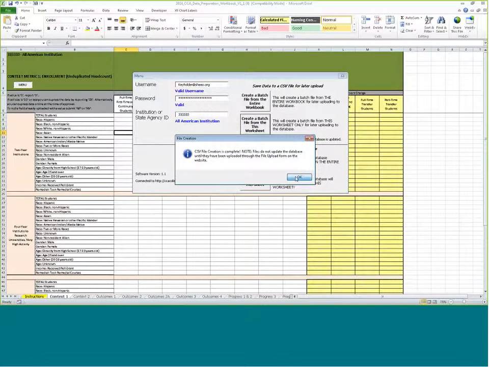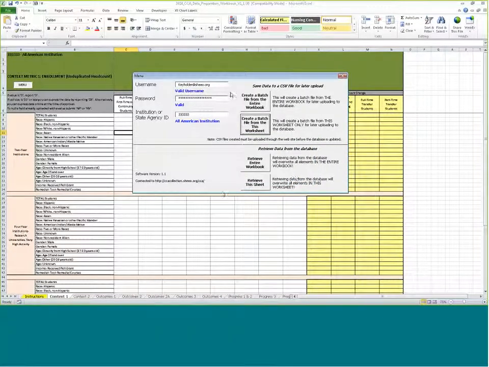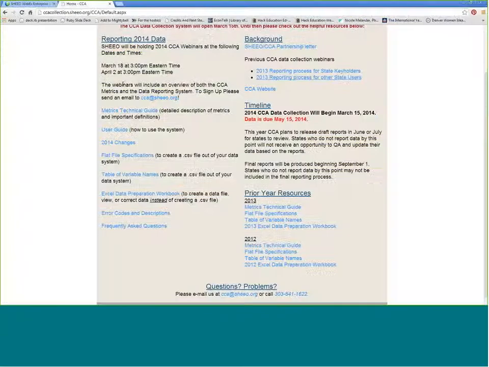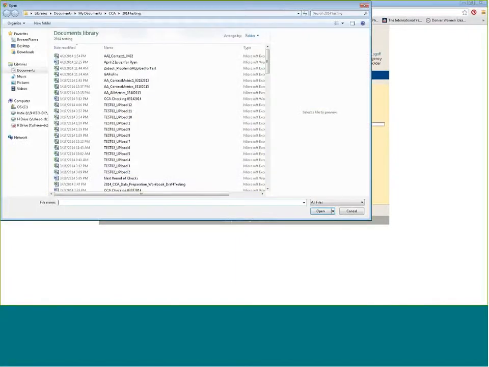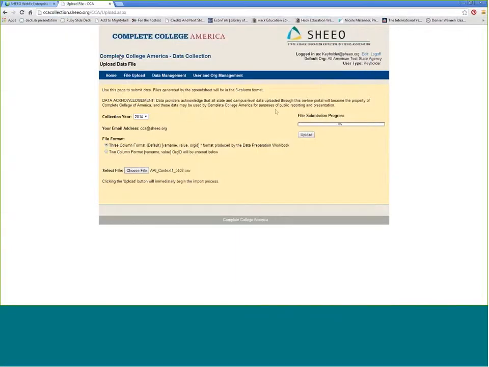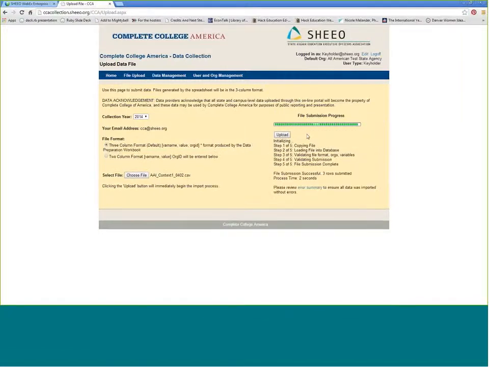I actually need to go into the system and use the process to upload that file. So I can hit OK, and then I can go back to the website, close out of this, and go to my file upload. I can choose that file, upload it into the system, and view my error summary.